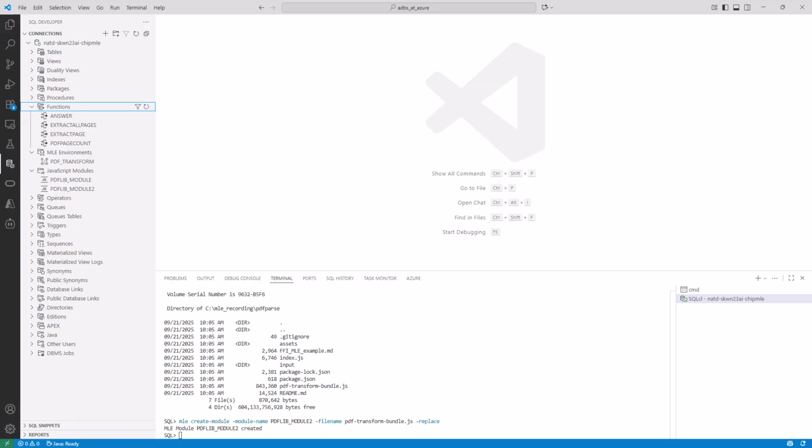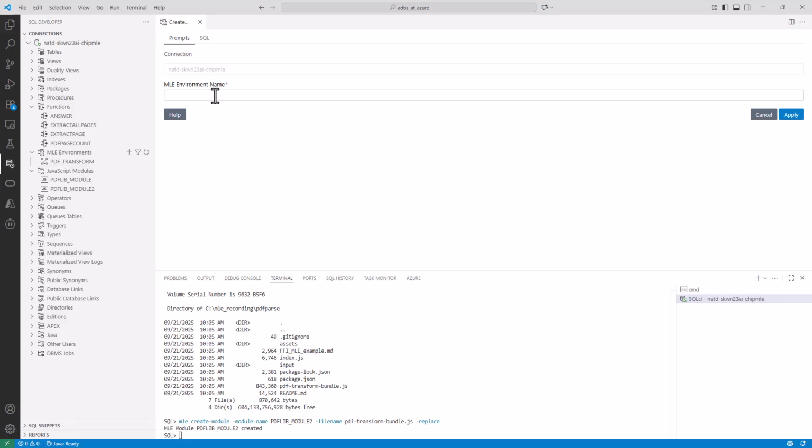Now we need to create an MLE environment off of that. And so what we'll do is right-click on the environment and say create. And here we can just enter in a name, PDF transform 2.